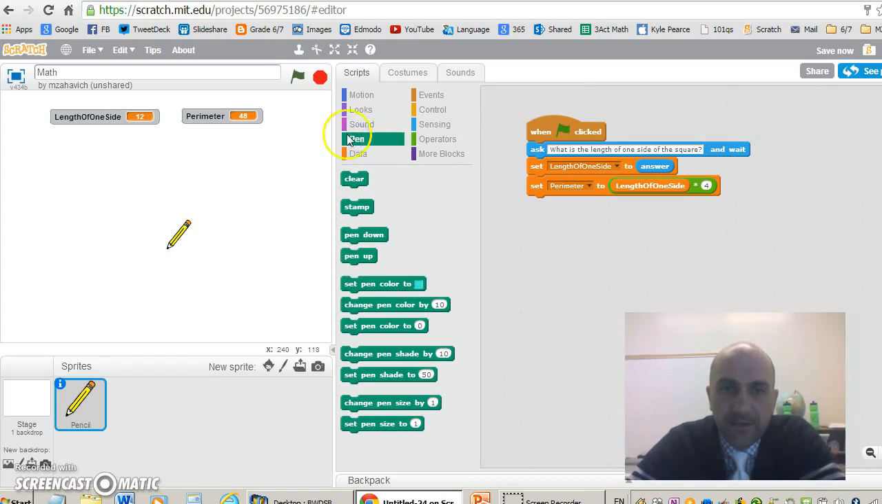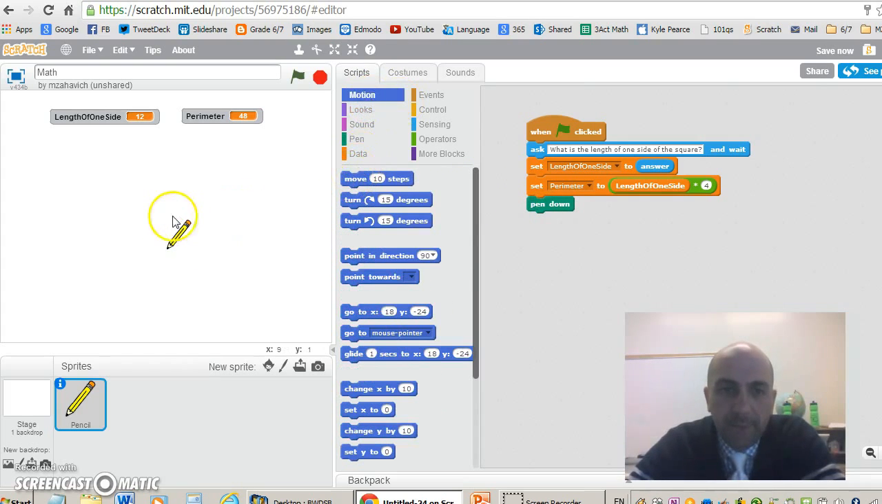All right, now let's draw the square. We're going to move into this menu called pen. All right, pen down means that the pen is touching the page. Pen up means that the pen is not touching the page. You can change the color and all that here. So, pen down, and we're going to move our little pencil. How many steps are we going to move it? Well, we want to move it the length of one side. And the length of one side is the answer to our question, right?